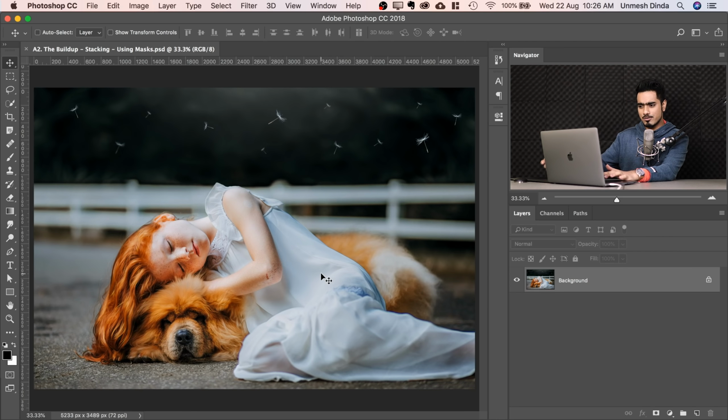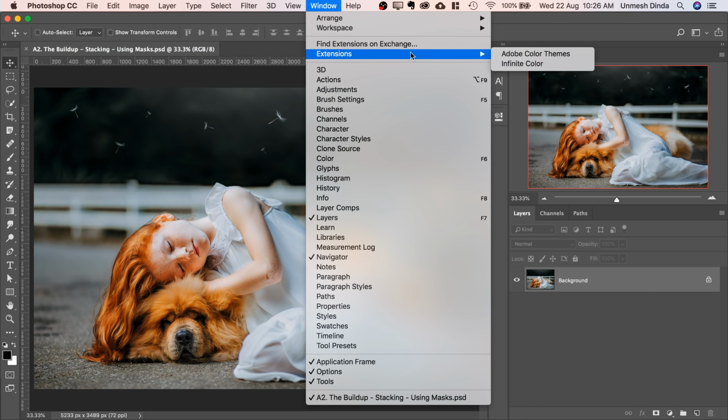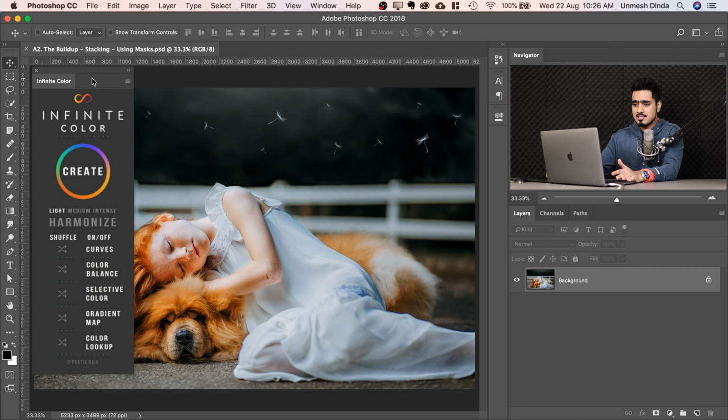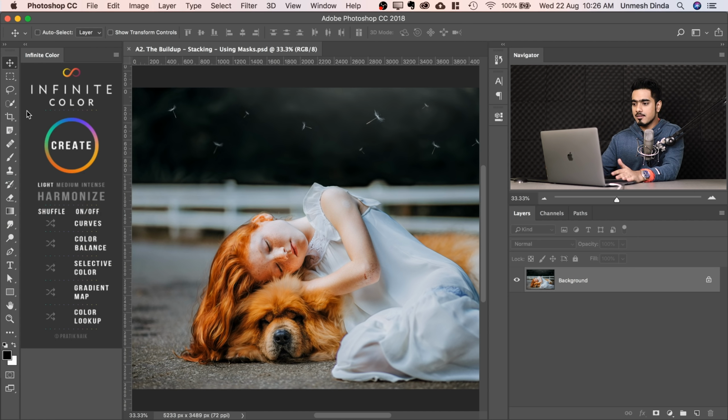This brings us to a second example where we will learn how to build up on it. So let's get to it. Have a look at it. It's interesting. I like it, but we can do more with it. Let's open the Infinite Color Panel, go to Window, Extensions, and Infinite Color Panel. You can even stick it here if you want, just like that, and we're good.